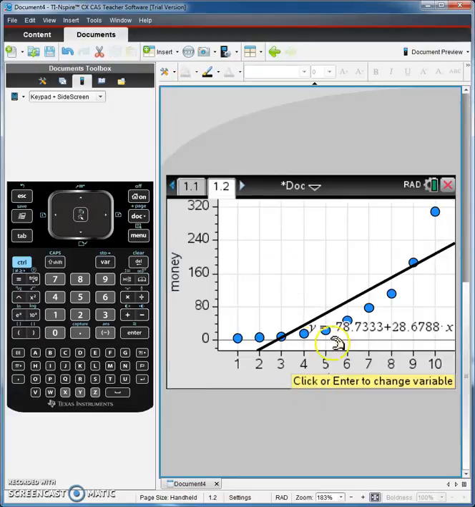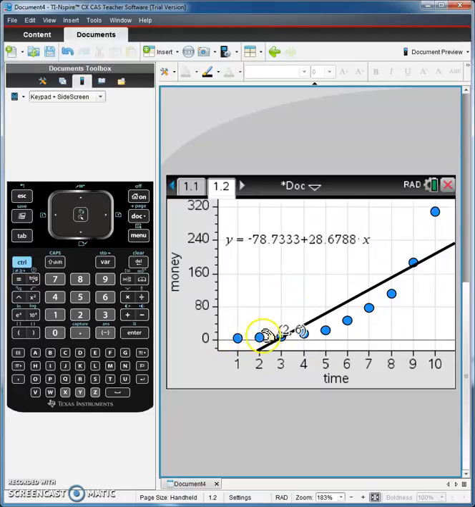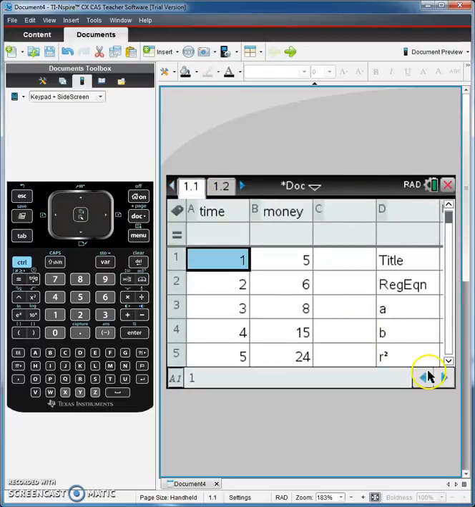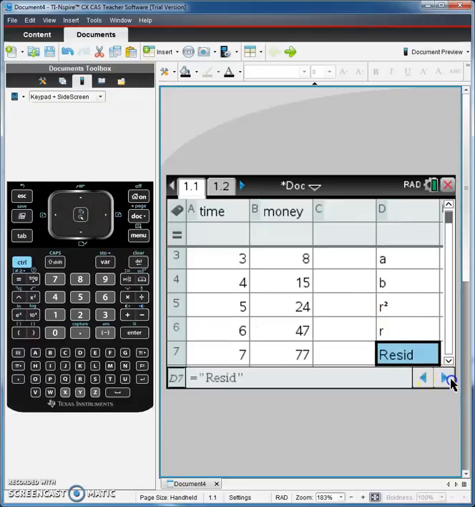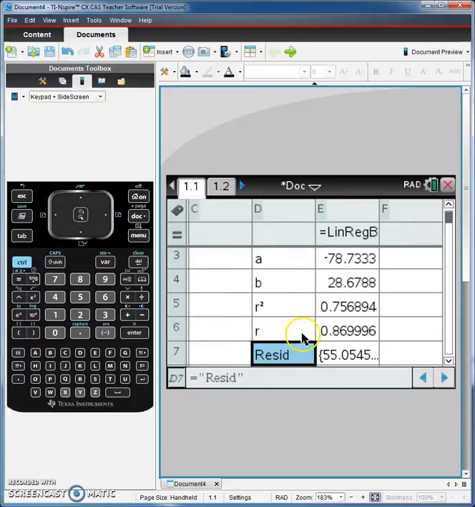I've already sketched this, so as we can see, it is not linear at all. It's kind of like a parabola. It's got this nice curve to it, but if I've put my regression line in, it's nowhere near this line, so we're going to have to do some transformations to it. If I flick back to my spreadsheet, I have got my regression line up, and I can see my R value at the moment is 0.869996. We want to get this as close to 1 as we possibly can.